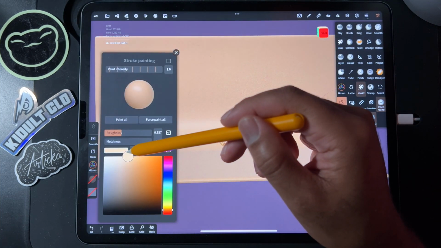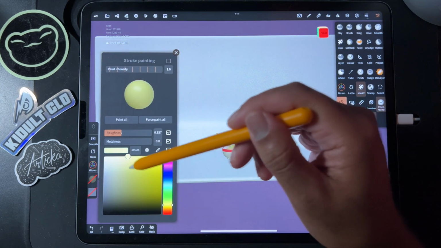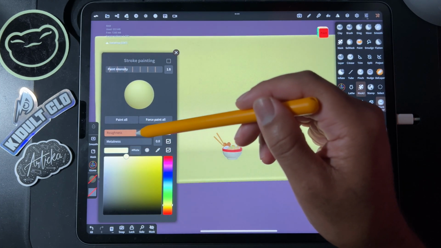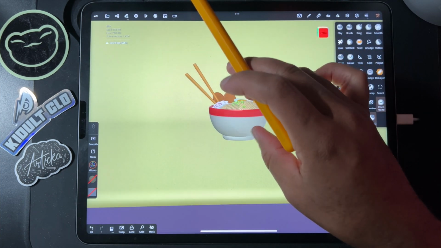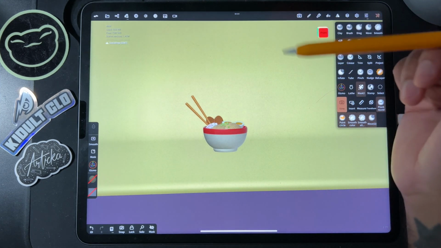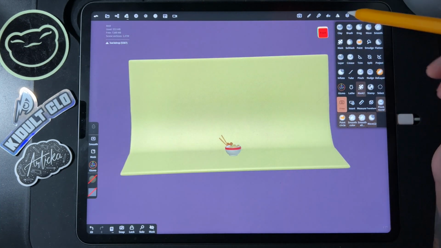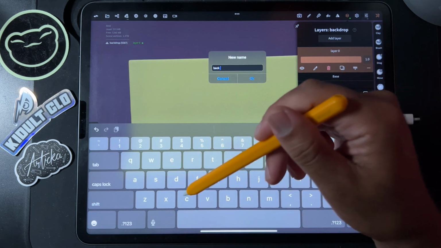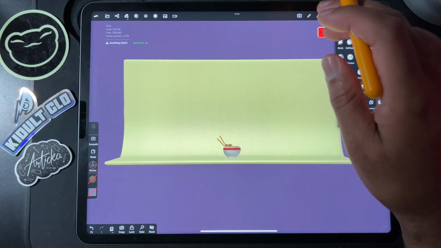So maybe we'll do maybe a nice yellow. I think that'll be good. I'll turn the matteness up. So we'll just do a nice yellow like this. I think that's nice. And then maybe we can even add a layer and just do back color. Let's see how this looks if we add a different color to the back.